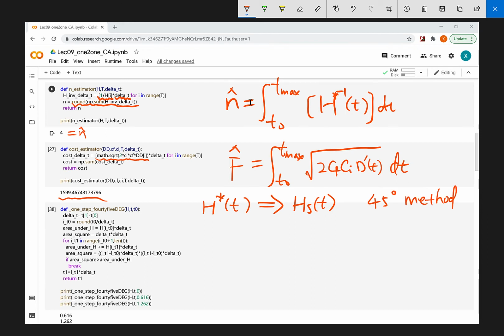So let's see how we can achieve this. Our logic is pretty simple. If we have some optimum h function, what we do is we draw a 45-degree line, and then we want to find out a point where the area of the square should be similar to the area under h. So to achieve this, we will record two areas. One is the area under h function, and then another is the area of the square.